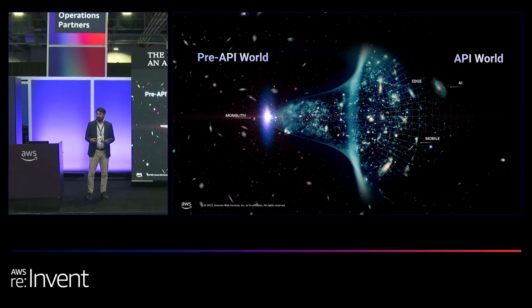And APIs allow us to cater to new use cases that we're building. AI is one of them. I like to say the more AI, the more API. It is how AI communicates with the data and the services that we want to make available.